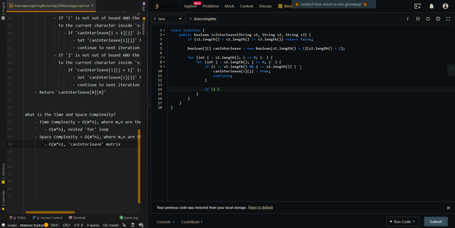Now we'll first check if i is not out of bound and the current character at i in S1 is equal to the current character at i plus j inside S3. Then we can check if we can interleave the strings by moving i forward. So if canInterleave by moving i forward, so i plus 1, is true, then we will set the current canInterleave to true also, and we can continue to the next iteration.